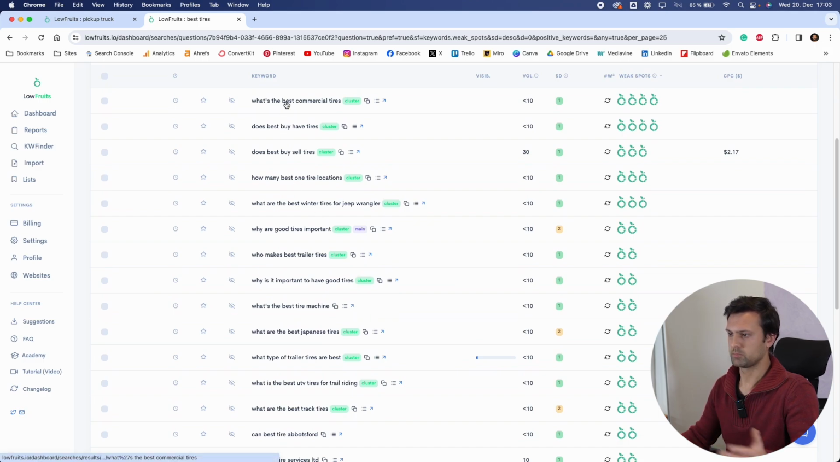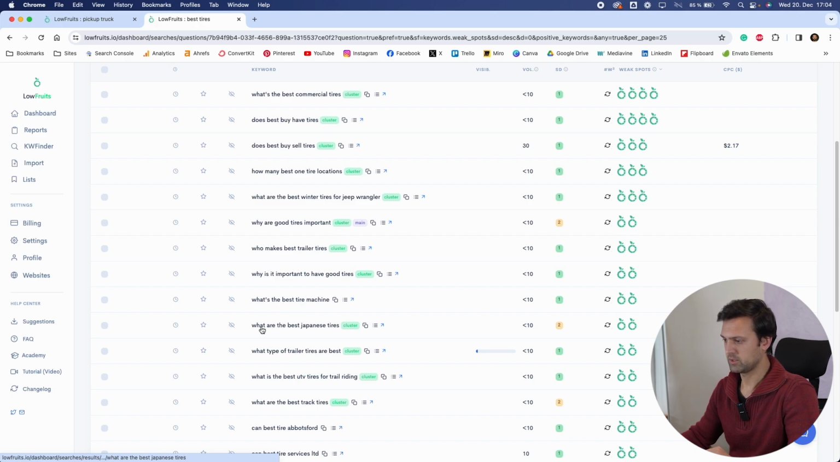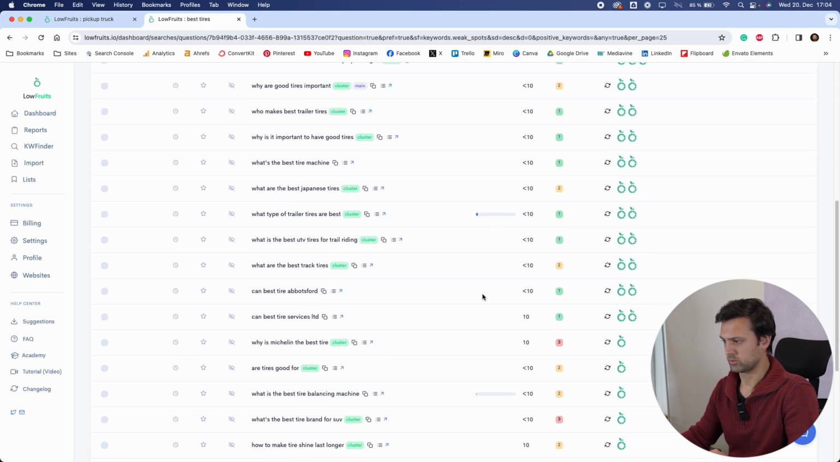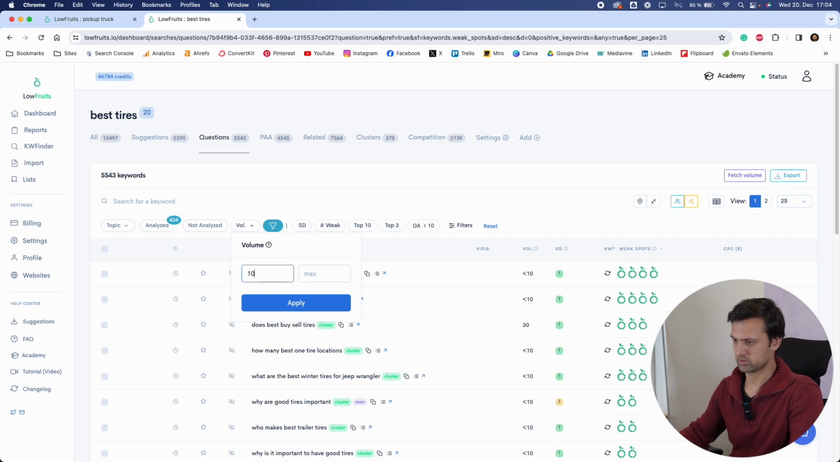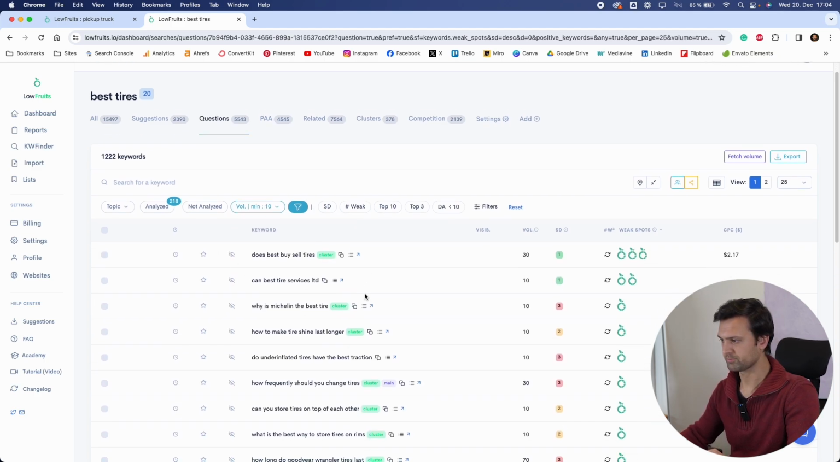And here we've got what's the best commercial tires? Does Best Buy have tires? Does Best Buy sell tires? How many Best One Tire locations? Why are good tires important? What makes best trader tires? Why is it important to have good tires? So these are clustered together. What's the best tire machine? These are all searched for, don't have too much search volume, but let's go with 10 just so that we've got terms that do have some search volume.